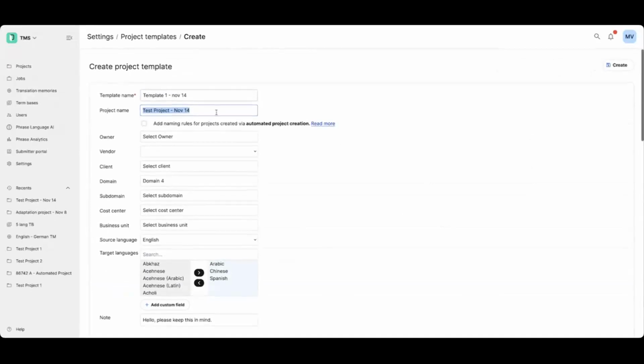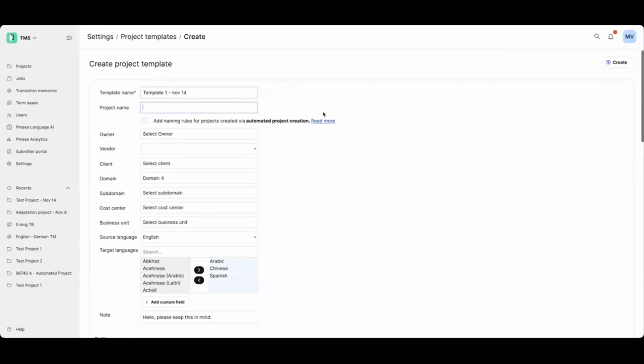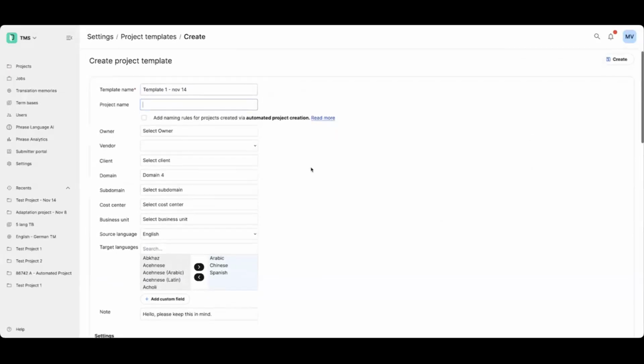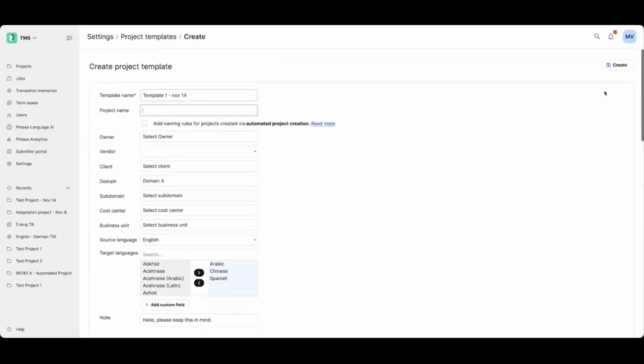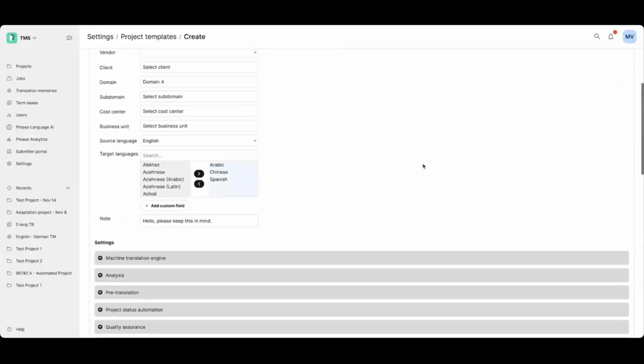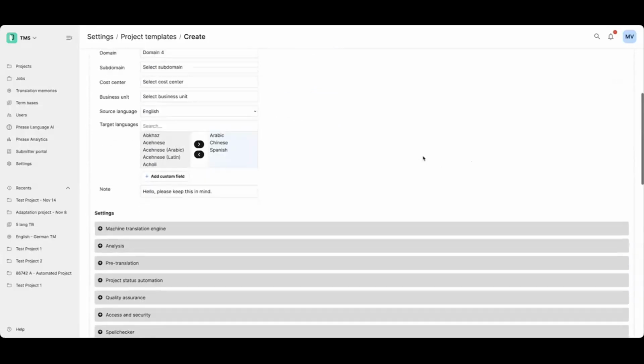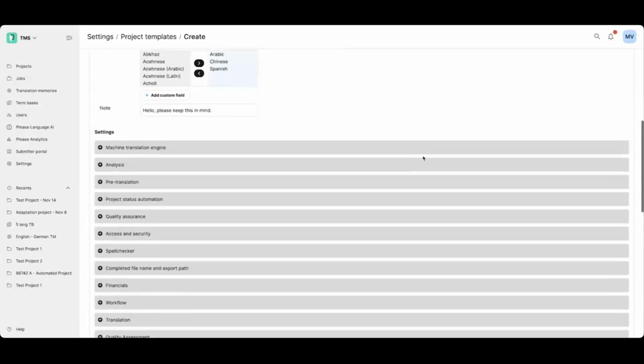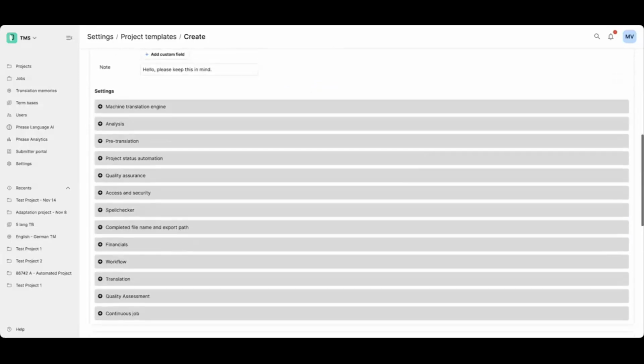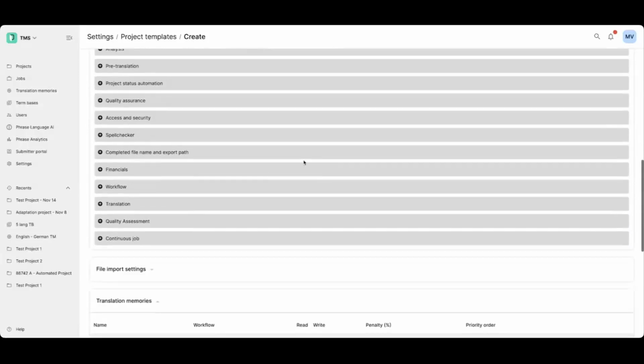And I would remove the project name because that means that every project created under this template is going to have that name. So I'll just leave it blank for now. And so when I save as a template, when I create this template, this is going to preserve all of the settings that we defined earlier. Like, for example, the character limitations, the languages I picked, the metadata, translation memories, and term bases. Even if I had attached a reference file, that would also appear here.